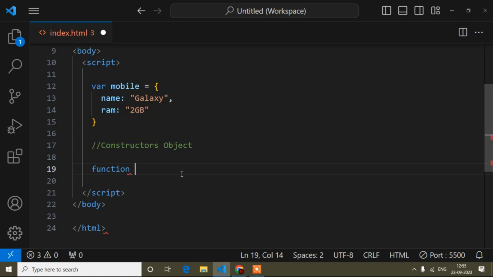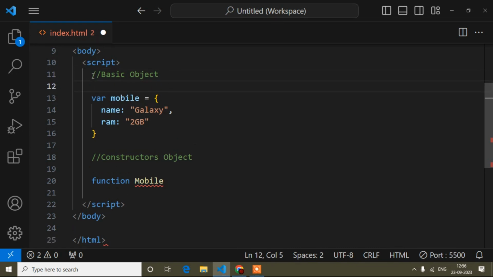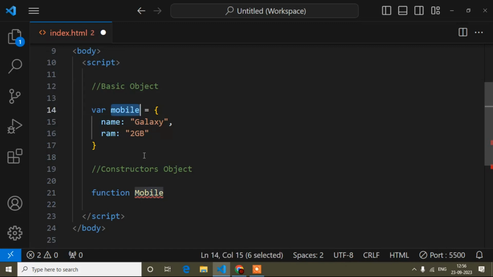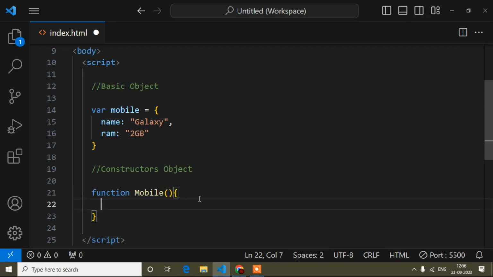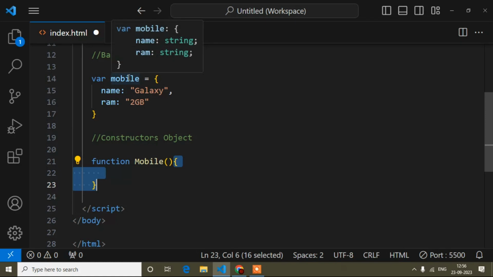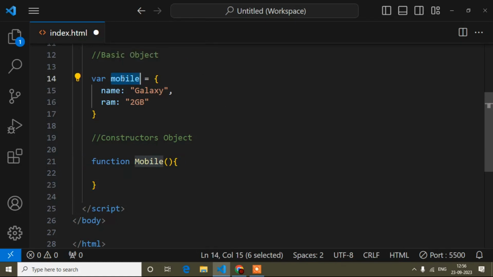Now the method name. I will write the method name the same as in the basic object, so I will comment it out. This is the basic object. Here I have written that the object name is mobile. So here I will write mobile, and after that you have to write the parenthesis and then the object sign. Another difference is that there I wrote it with a small letter, but here I have written it with a capital letter.